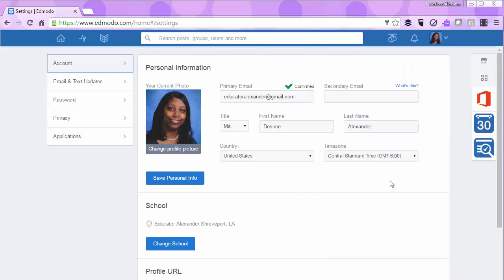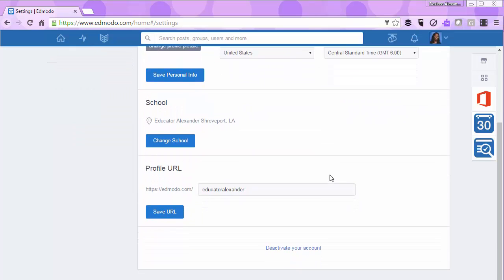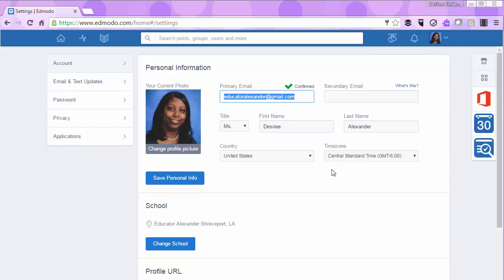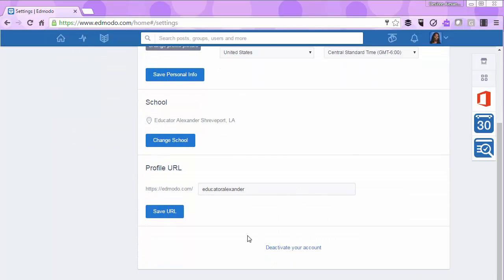For your settings, this is really important because people ask me this a lot: how can I change the email that I use to set up my Edmodo? This is where you can come and change your email and any of your information. You'll notice it's not address and that kind of information. They don't need all that. It's mainly email. But you can save all of your information here. You can also come here to deactivate your account.